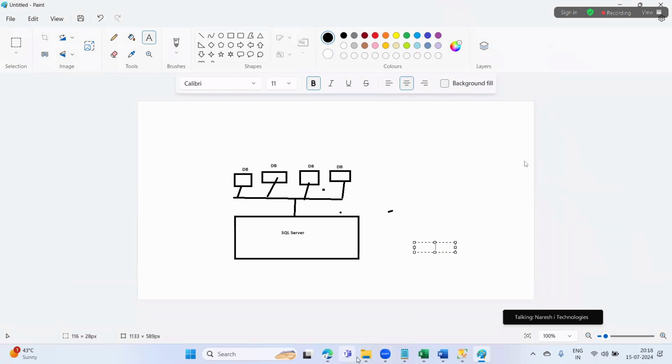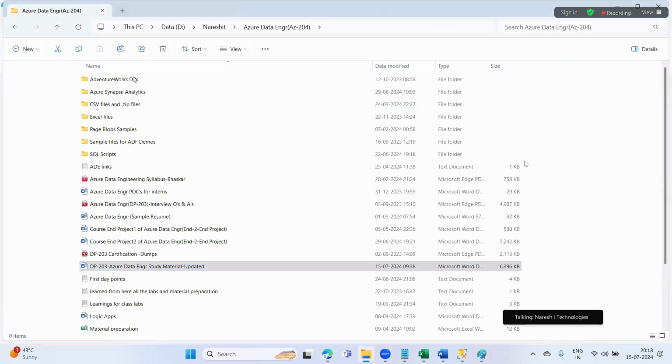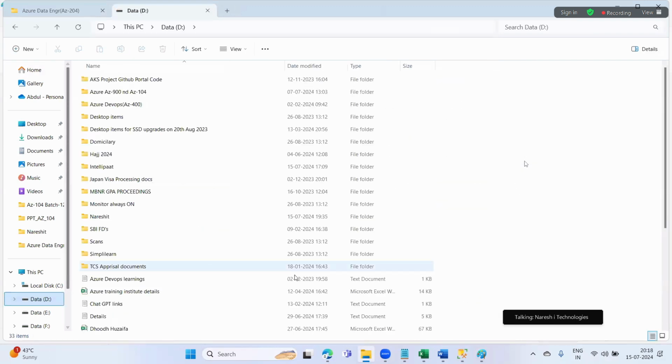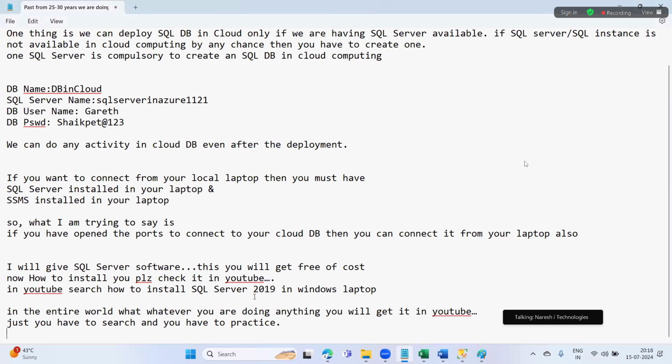Okay, so these are the softwares I'll give for SQL Server. Whoever is interested can go ahead and download them on their laptops. How to install SQL Server? Please search it on YouTube. It's a very lengthy process. It will take at least half an hour to install SQL Server and SSMS, so please search it on YouTube.